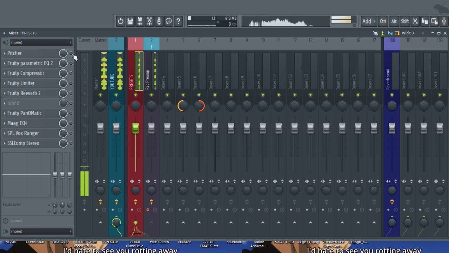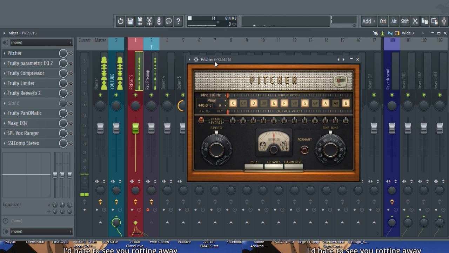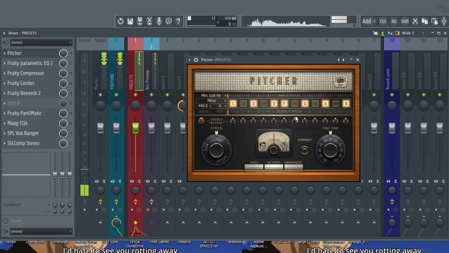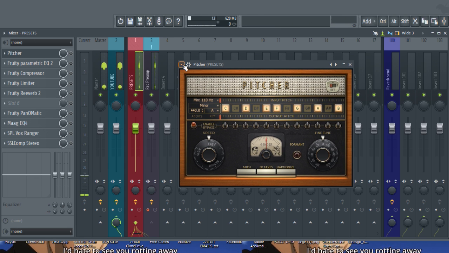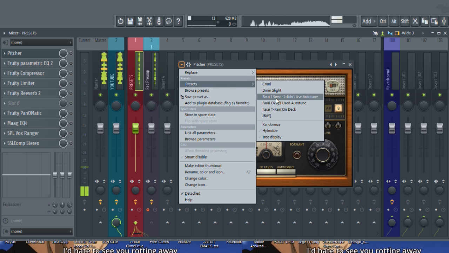So first off, I'll just run through the pitcher plugin. And the pitcher is an interesting plugin, man. I really like this plugin. To me, it sounds a bit better than the Antares. Obviously, you can't do as much, but in terms of just pure aesthetic and auto-tune, I think it sounds really cool. So included in the pack, you'll find these 3 plugins.